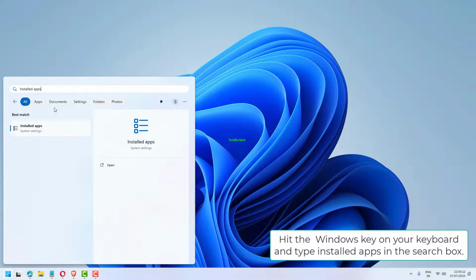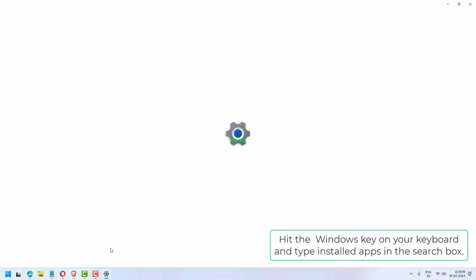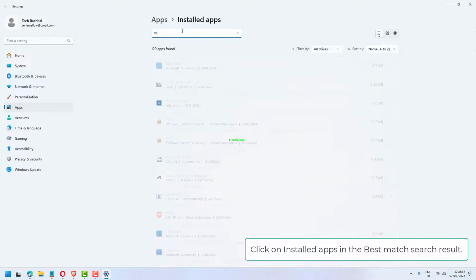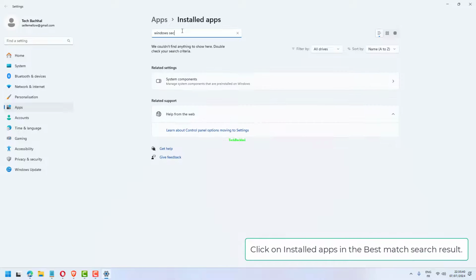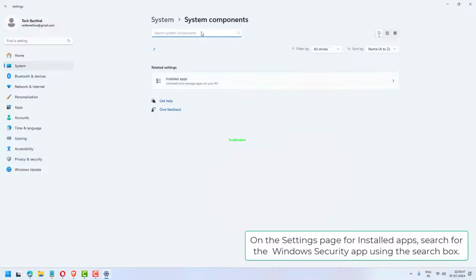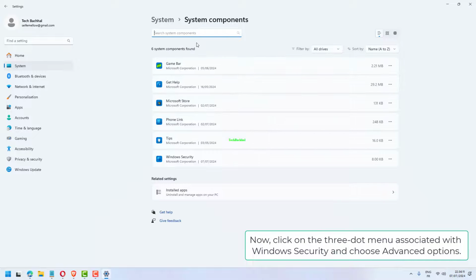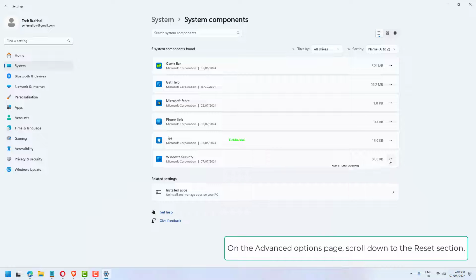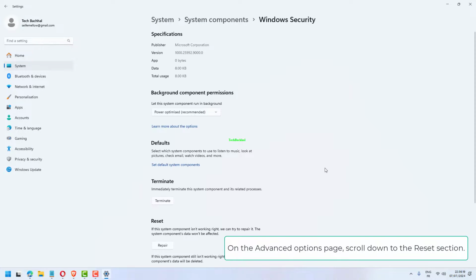Hit the Windows key on your keyboard and type Installed Apps in the search box. Click on Installed Apps in the Best Match search result. On the Settings page for Installed Apps, search for the Windows Security app using the search box. Now click on the 3-dot menu associated with Windows Security and choose Advanced Options. On the Advanced Options page, scroll down to the Reset section.